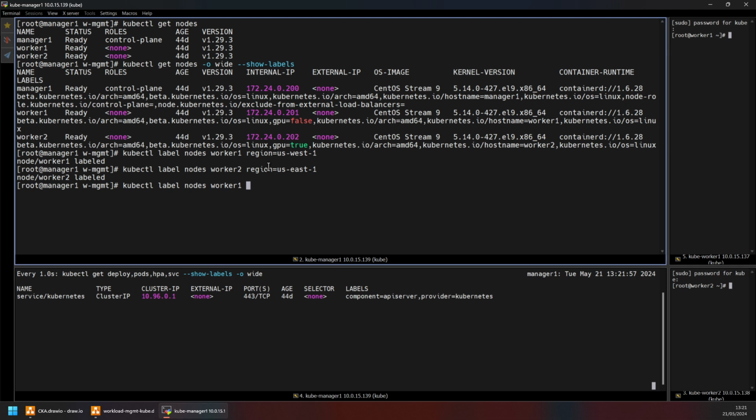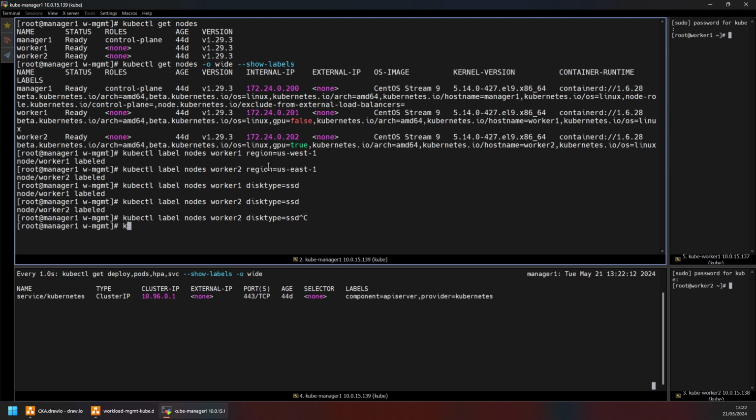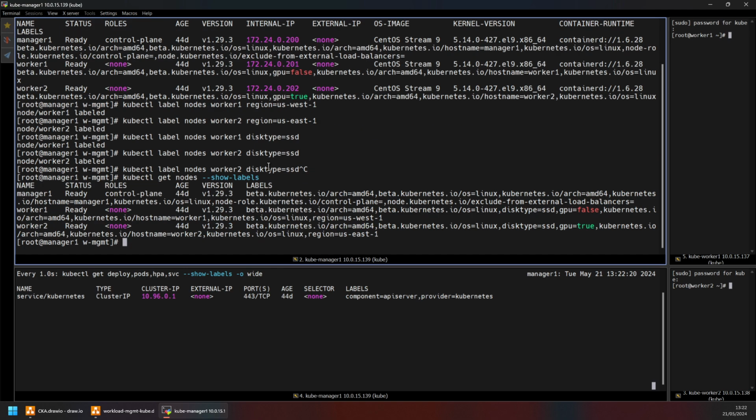Now, in terms of SSD or the disk type label, we will give SSD for both of the worker 1 and worker 2. Okay, this is just to confuse things around here. So both have SSD disk. Okay, so we just do quick control and just go back to the previous command. Just remove wide. Just gives too many information.